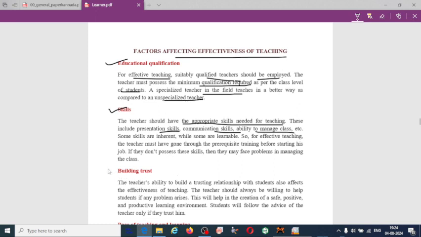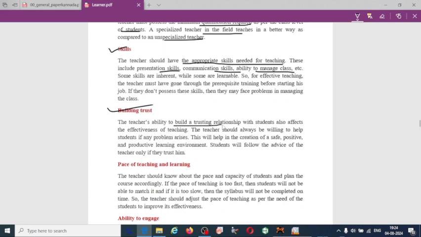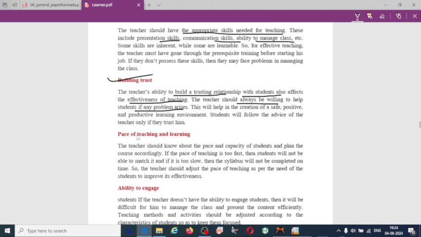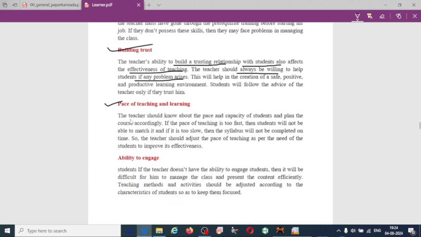Third one, building trust. Teachers' ability to build trust or relationship with students also affects effectiveness of teaching. Teachers should always be willing to help students if they have any problems. Next, pace of teaching and learning. Teachers should know about the pace and capacity of students and plan the course accordingly so that the students should match with the speed of the teaching that you are delivering. So teachers should adjust the pace of teaching as per the need of students to improve its effectiveness.